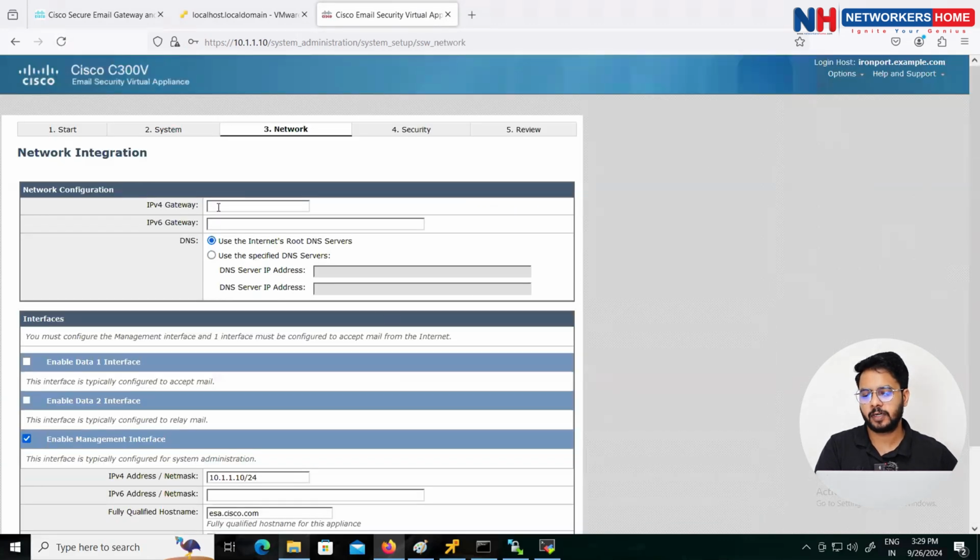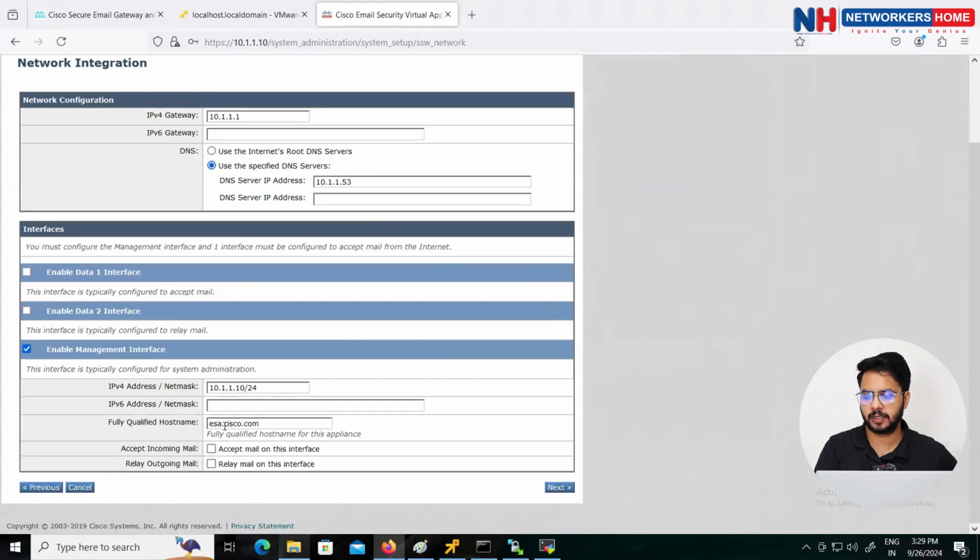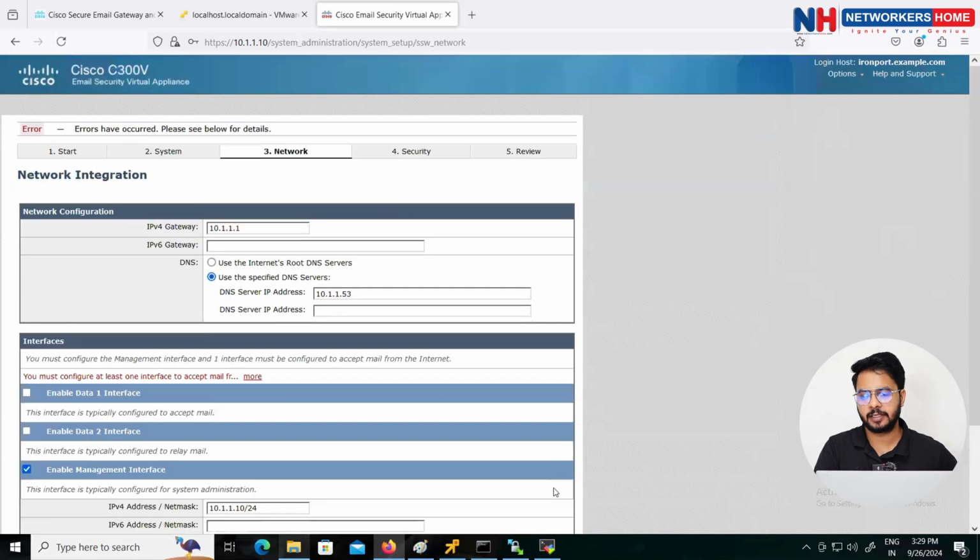Then after we have to give a IPv4 gateway. So my IPv4 gateway is 10.1.1.1. Then my DNS server IP address is 10.1.1.53. Okay. Then after I'm enabling my management interface, and host name already there, IP address already there. If you want to accept the incoming mails on this interface, you can say accept the mails on this interface, or else if you want to use data interfaces, that is also totally fine. Okay. So then you can say next here.